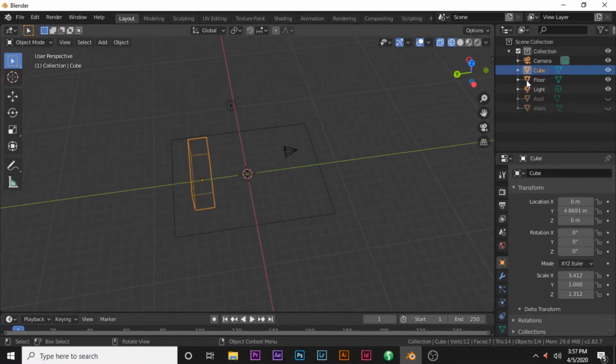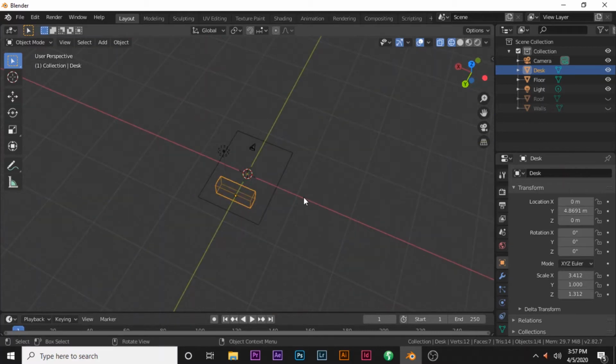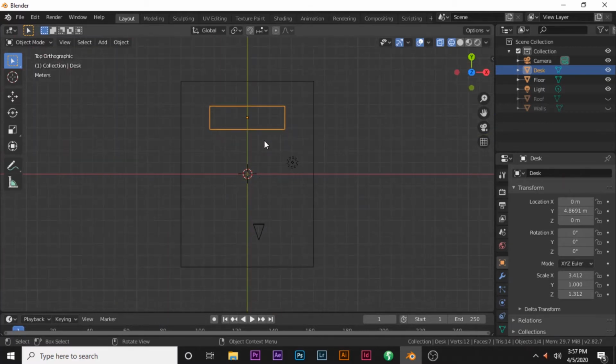I also want to name this one quickly on the desk, to the desk. It's now desk, so that I don't get confused when I have too many objects on the scene that I don't know what is what.